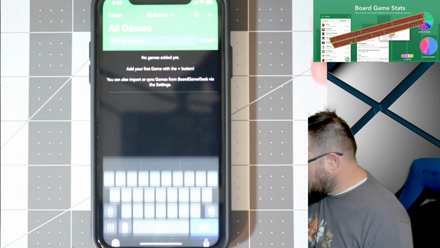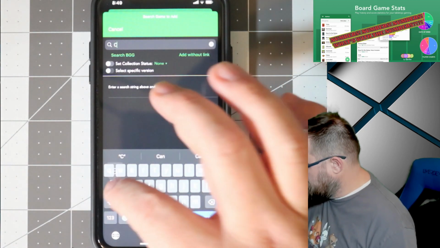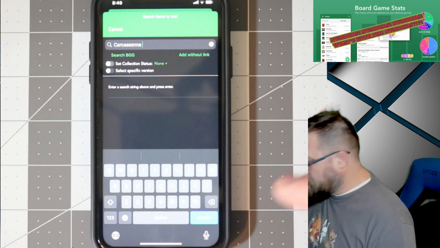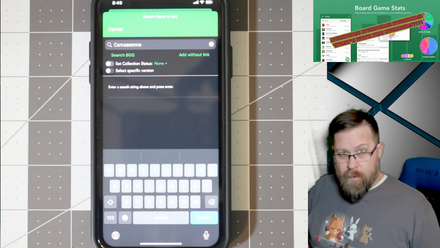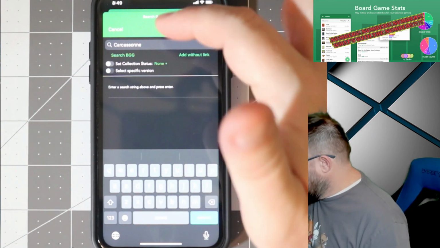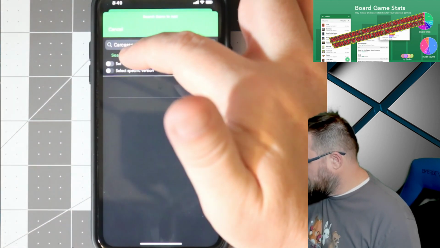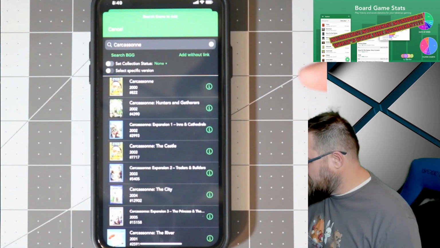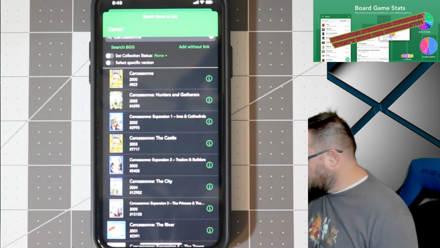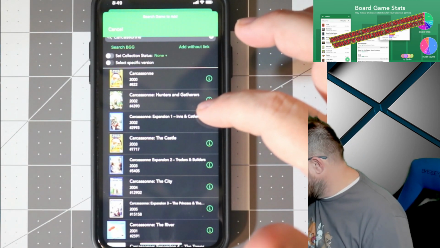Then a game. We're going to put in my favorite game that I haven't actually done a review of yet. I don't know why, but whatever, we'll do that. You put in the name of the game and then there's a link to search Board Game Geek, and it'll pull up a list. I realize this isn't coming through so great on the camera, but I'm doing my best.